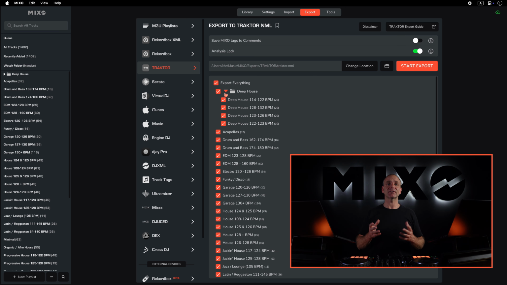By default, analysis lock will be on. This option stops Traktor from automatically analysing our tracks when we export from Mixo. If, however, you prefer Traktor to reanalyze your entire export from Mixo, you can turn this off.